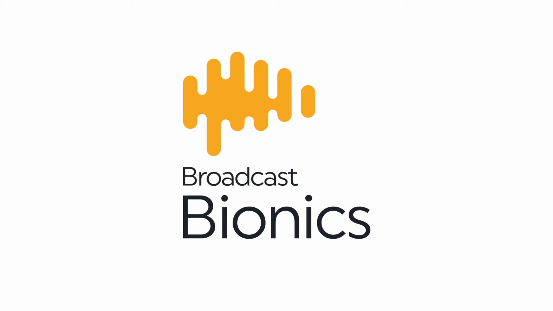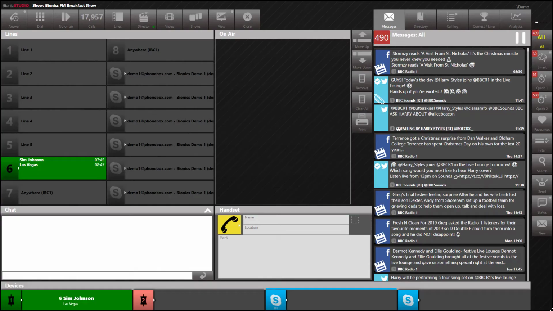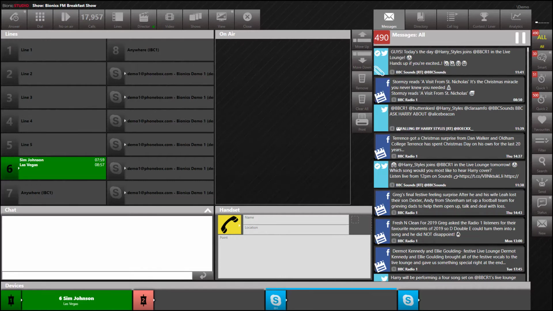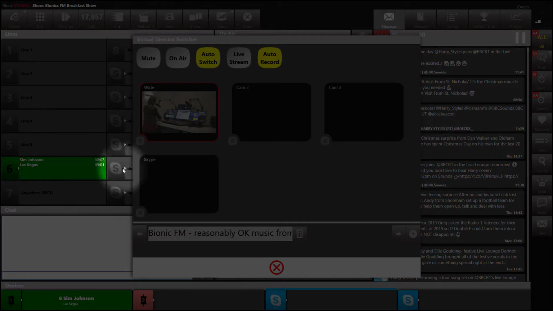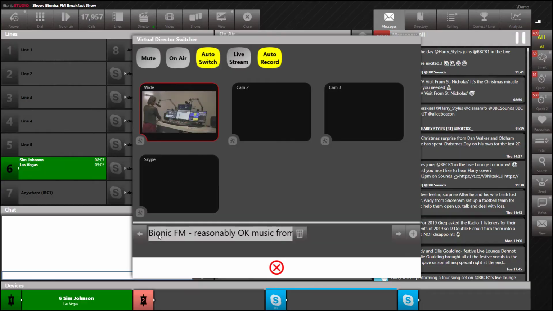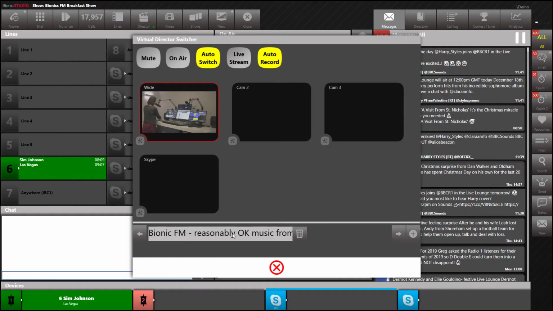In this video we're going to have a look at how to generate the rotating carousel or lower third so that you can have messages burned onto your images on screen should you wish. To control this we're going to go into the Director settings, and then the carousel area is this bit at the bottom. Whatever is in here will appear on screen in a lower third.